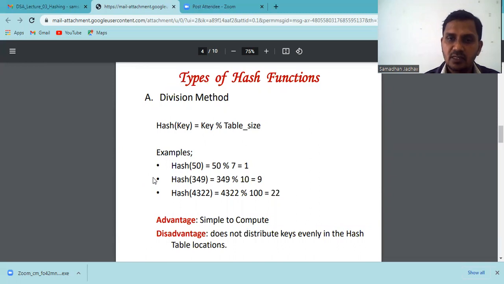So you just have to give the key as an input to the hash function. The formula to compute is key mod table size, and that will give us an index of the hash table. For example, if the key is 50 and table size is 7, we can process it like 50 mod 7, and we'll get an index 1 in a hash table of size 7.